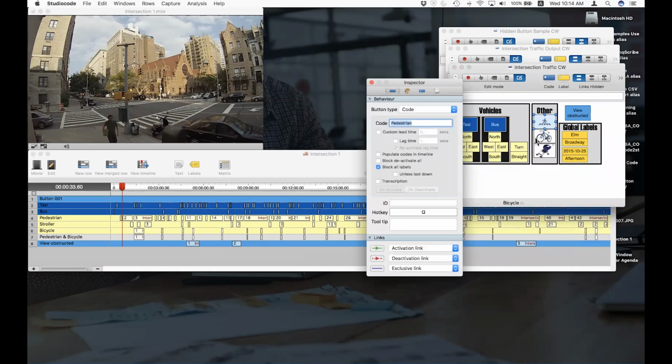The pedestrian, bicycle, and stroller images in there. So you can see that the name of the button is still pedestrian. So if I were to code with it, it's going to create a row, like you can see down in the timeline, and do all the normal sort of work, but you just don't have to display the name.